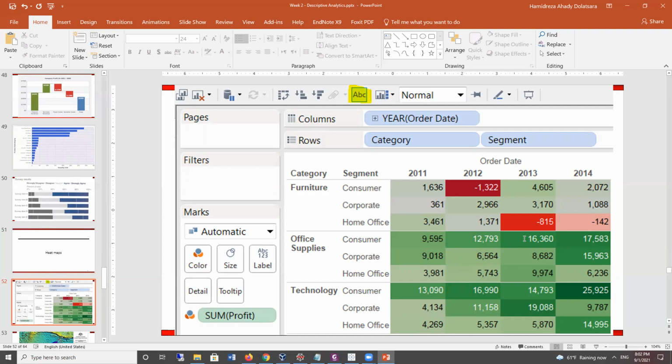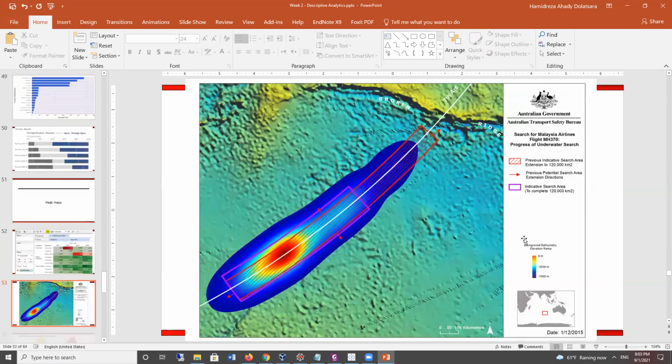2013 for home offices, and 2014. Let's say you are in the marketing department. Maybe you try to do some ads on home office furniture to try to boost their sales performance, or maybe you discontinue some sections because they cannot have that much importance.